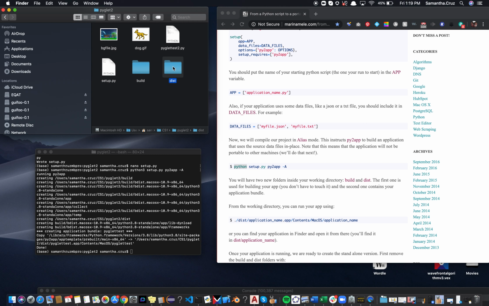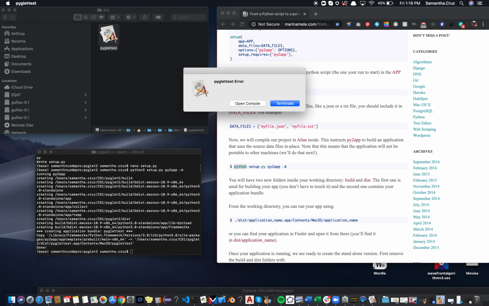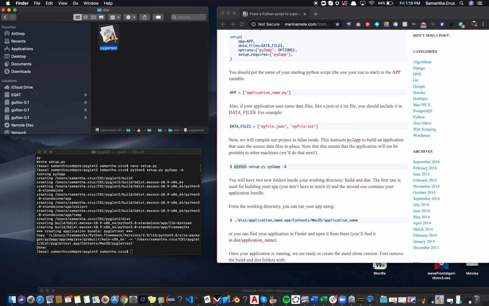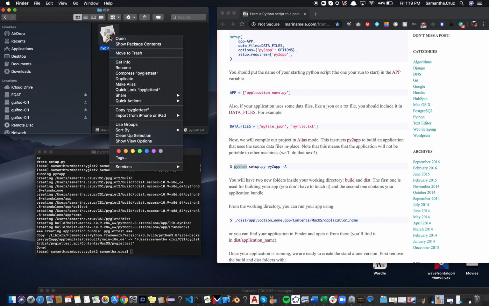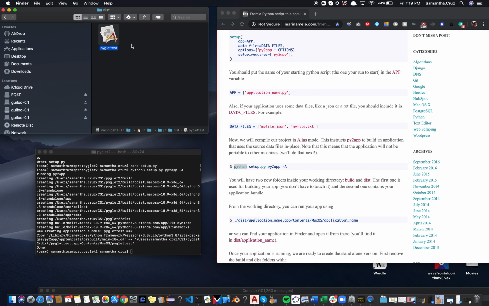Okay, so I'm going to open up this dist folder, which should have your applet as a .app file. And so now I'm going to open it and see if it runs, and it doesn't run. Okay, so that's weird. If it doesn't run, you can open console. What I like to do is look at the contents of the file. So I'll control-click on it and go to Show Package Contents.